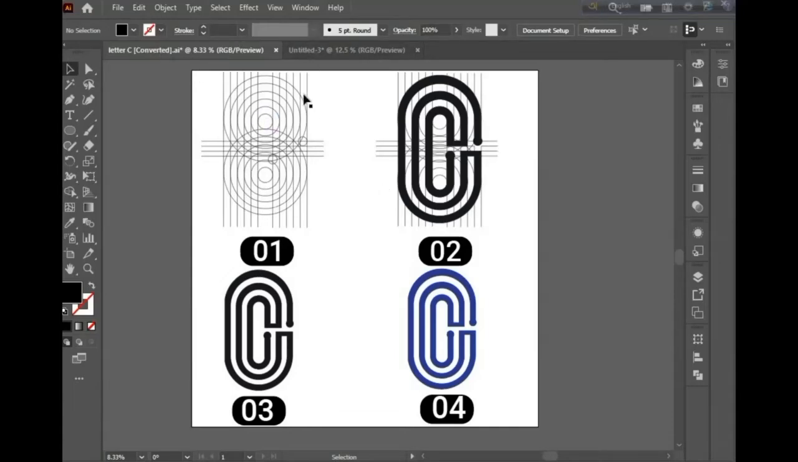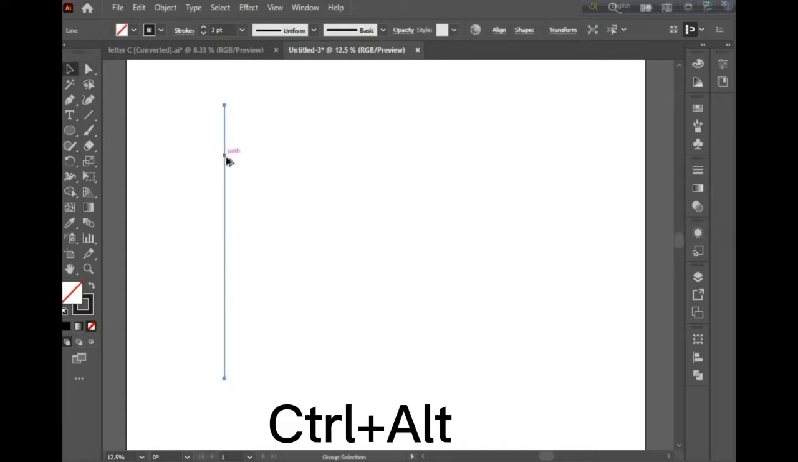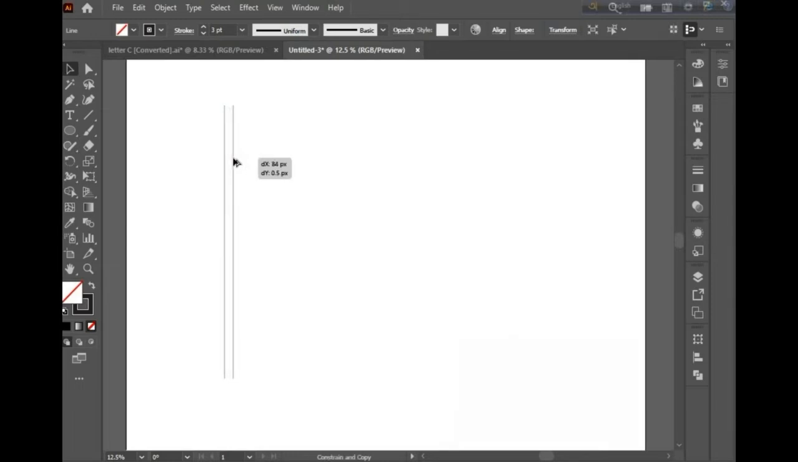I draw this C letter logo in four steps. So, new page. Select this line tool. Shift drag the line tool. Okay. Move tool, Shift plus Control plus Alt.